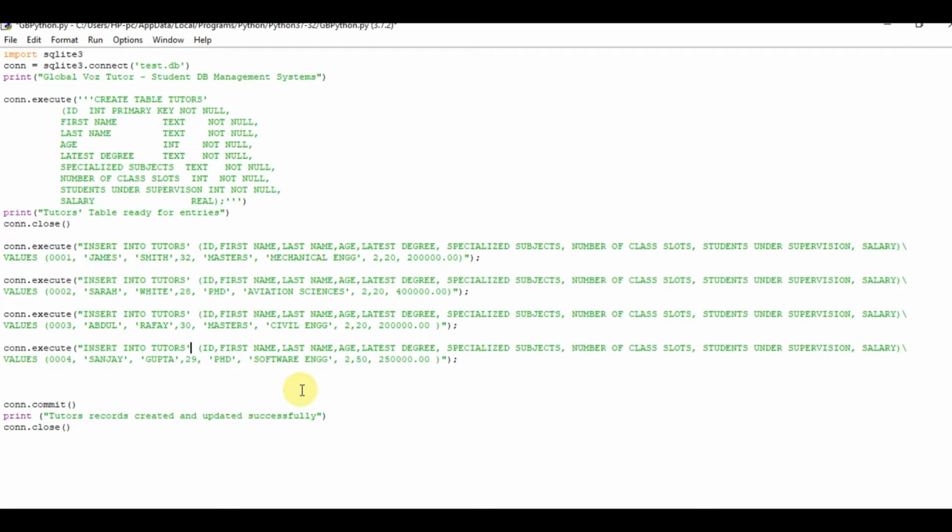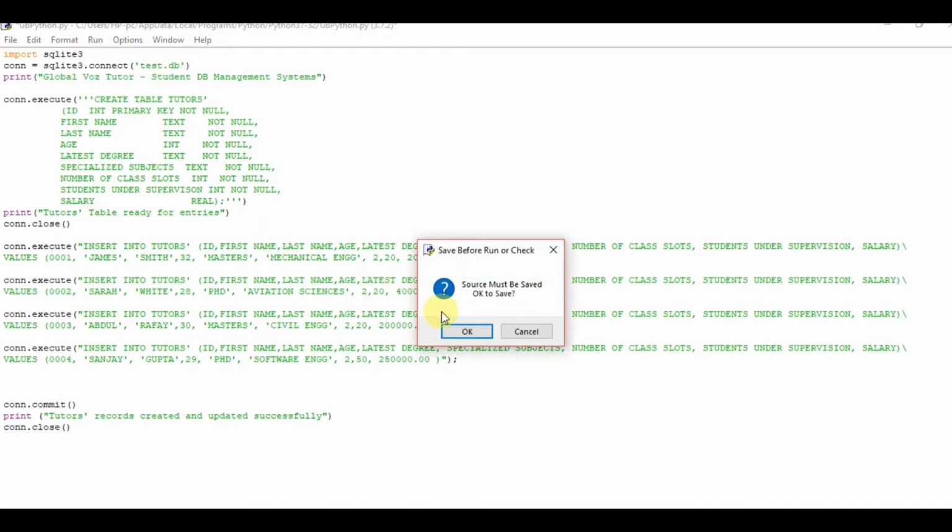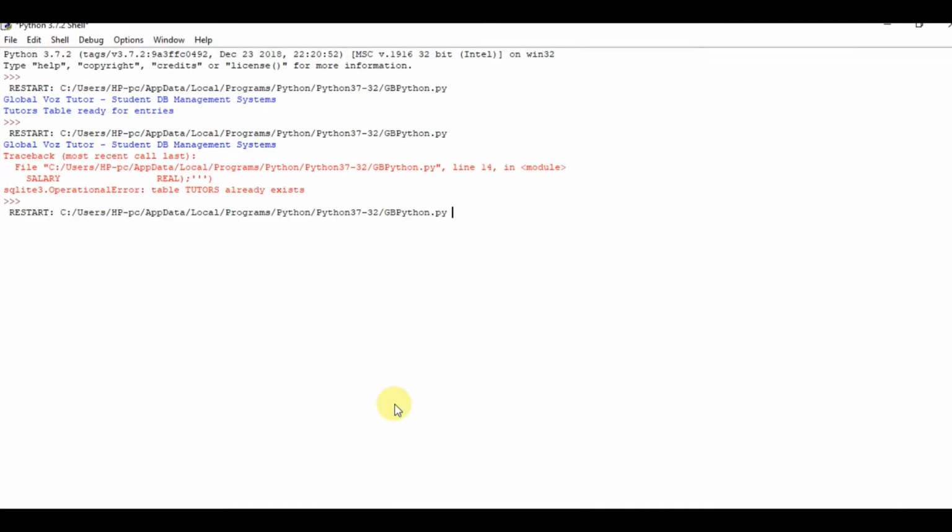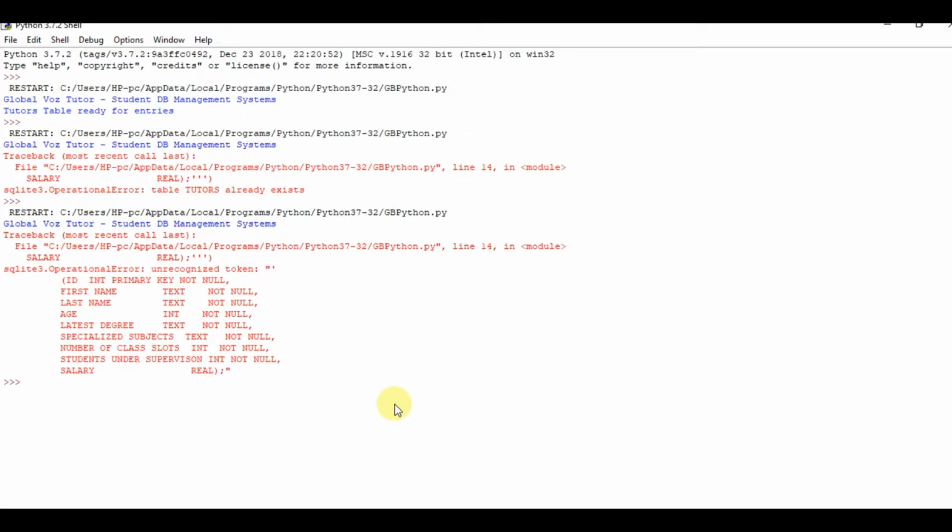So let's see if we can run it and show the result as well. Unrecognized token, okay, this one. For that reason, I should use it instead of this.